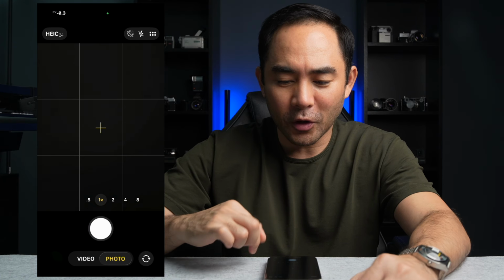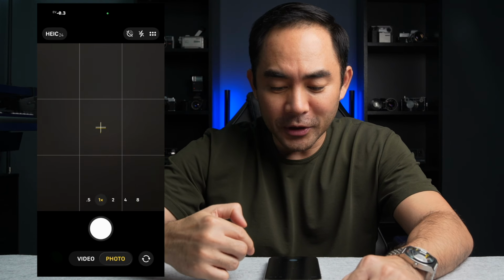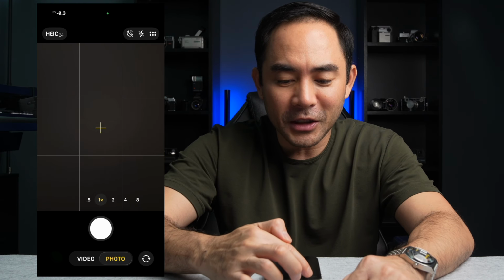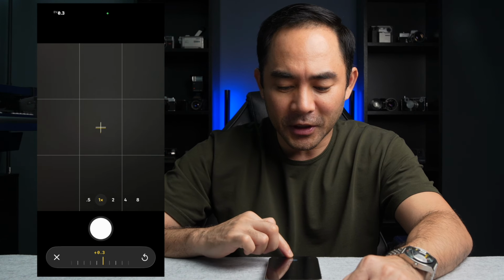I'm going to go back to photo for now. Let's look at what we got here, and then I'll jump to video afterwards. So under photo, let's start at the top. See that EV minus 0.3? If you select that, you can select the exposure here.